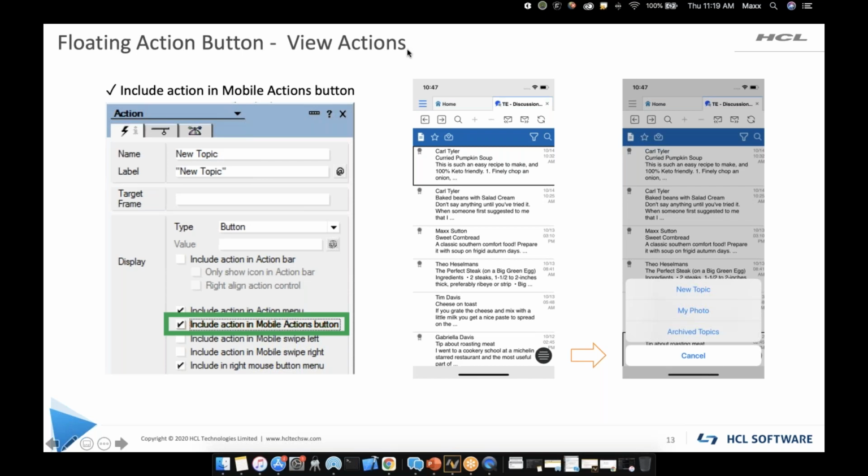This is a really great way to make actions that you want to be front and center available to the user, as well as if you have any actions in the action menu that usually are not exposed anywhere else, but you need to expose them in Nomad Mobile, you can consider including them in the mobile actions button so that your user can then execute those actions in Nomad.